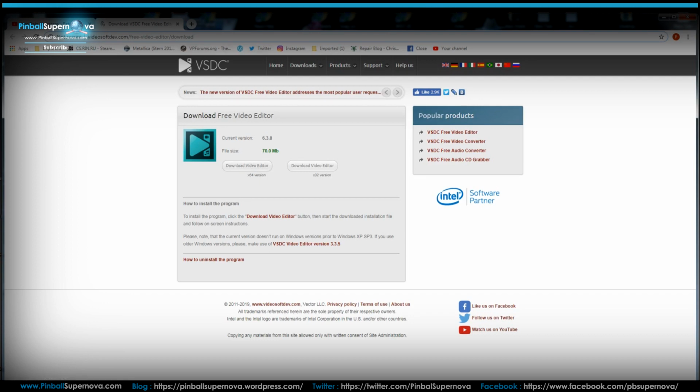You could download it as a 64-bit version or a 32-bit. I have a 64-bit operating system on my computer. But if you have a 32-bit, you would download that. But you download the 64-bit if you have a 64-bit.